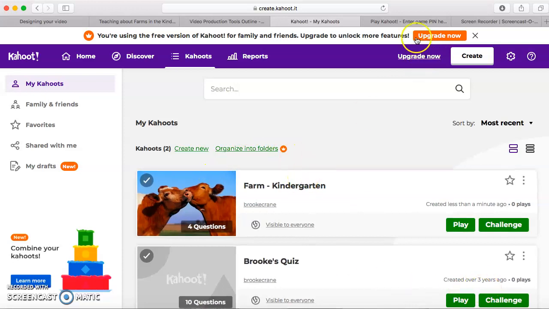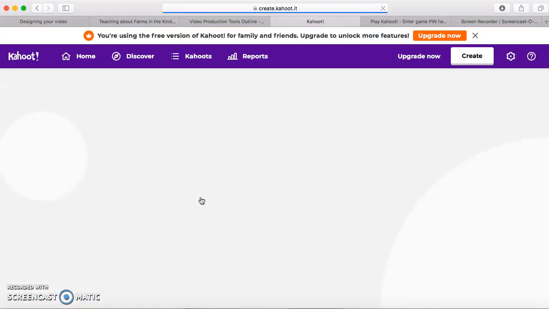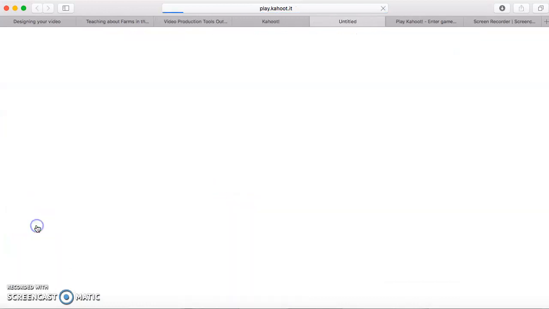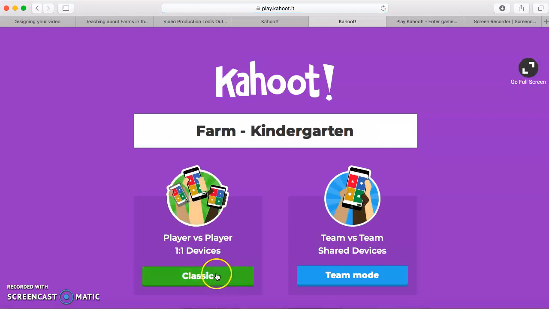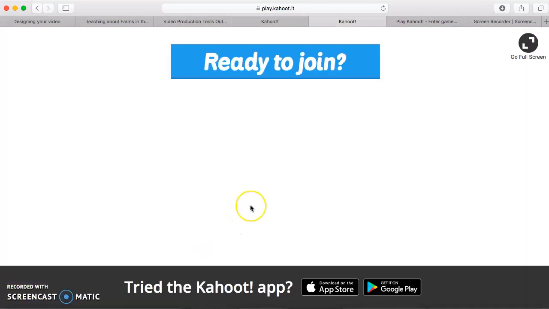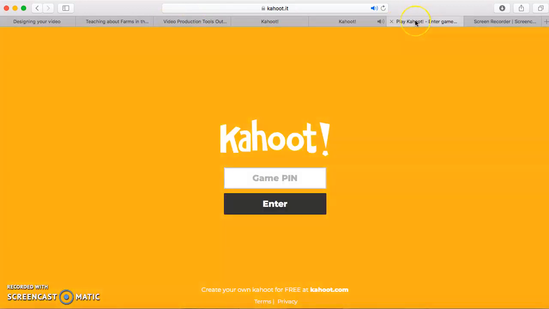So once your Kahoot is done and made, you will tell your students to go to kahoot.it. And if I was going to click my Kahoot and wanted us to play it, click play. And this would be good to have up on like a smartboard or something like this. It says the Kahoot's loading, so I would do it the classic way. You can do teams if you want. So everybody would pull up Kahoot.it on their iPad, a phone, a Chromebook, whatever it is. And then this is the game pin, so 699102. And that's what the students would type in on Kahoot.it.